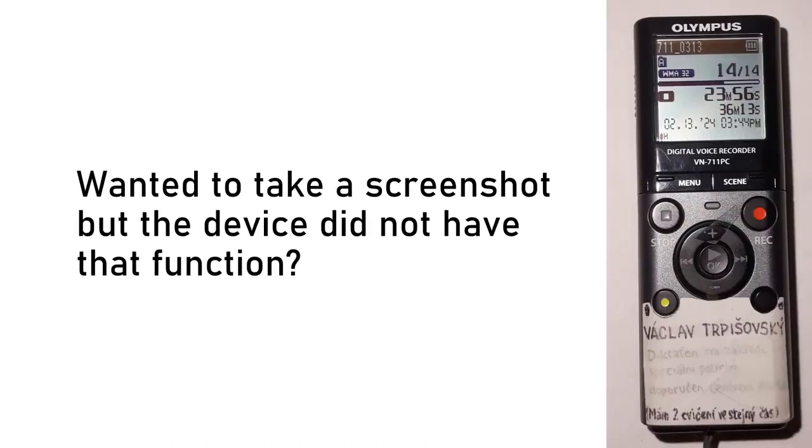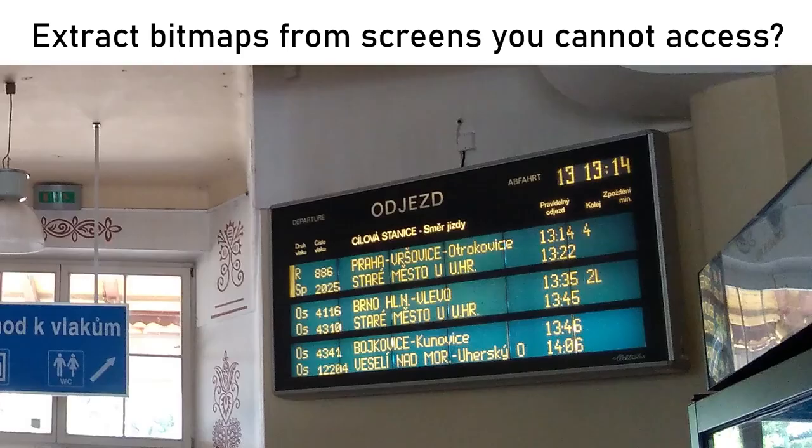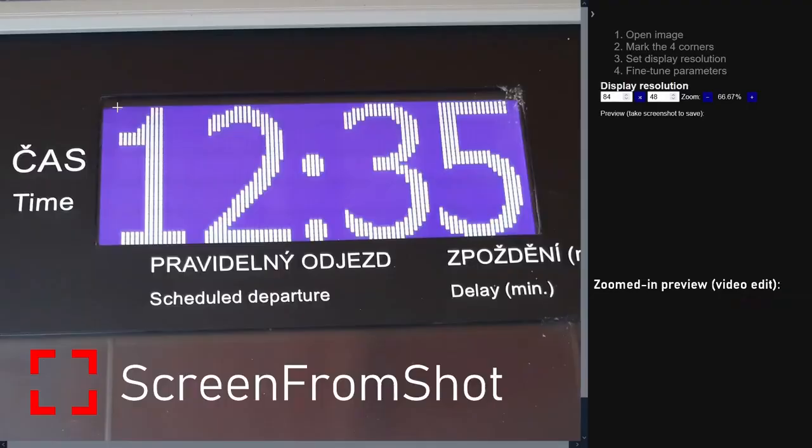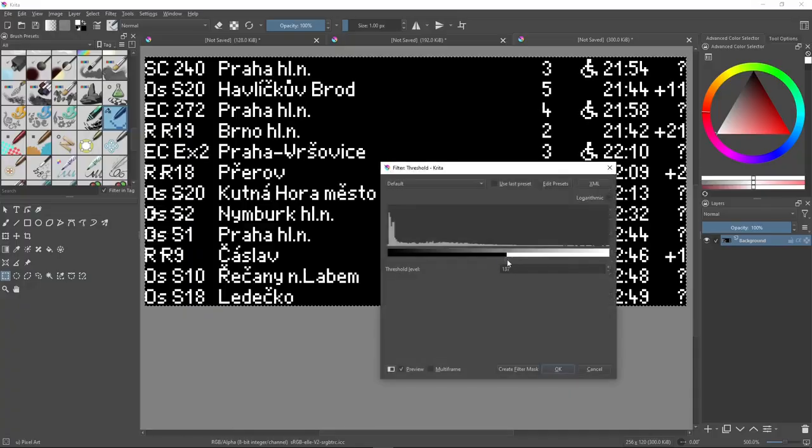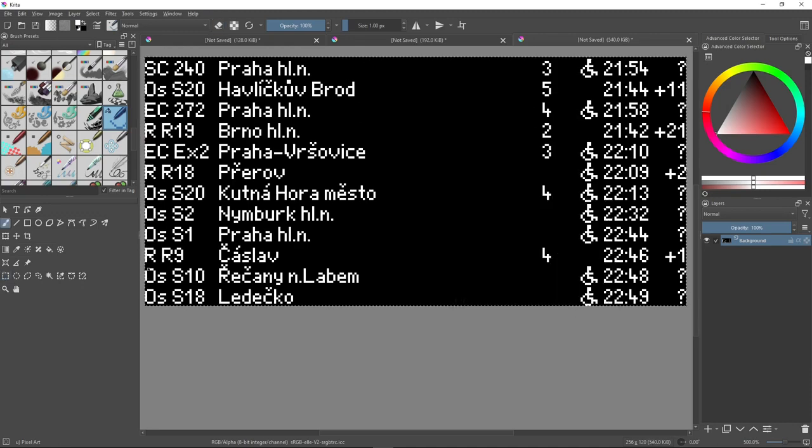Ever wanted to take a screenshot, but the device did not have that function? Or extract bitmaps from screens you could not access? Guess what? Now you can. My web utility, ScreenFromShot, makes this process very easy. As bare bones as it looks, the output often requires minimal corrections in post.